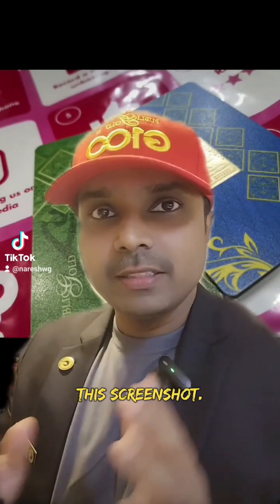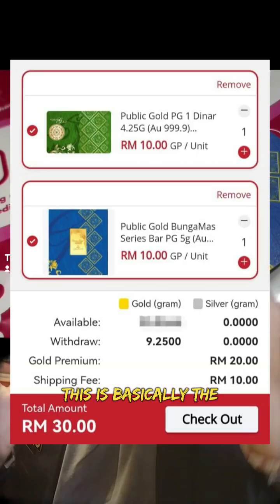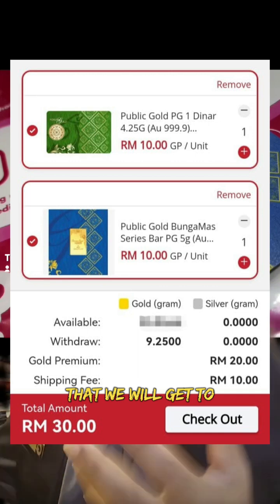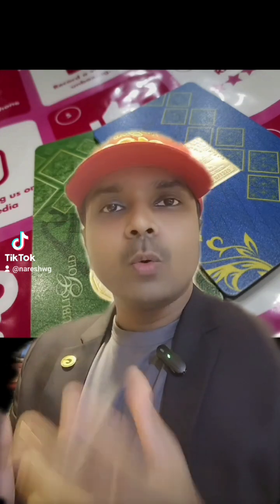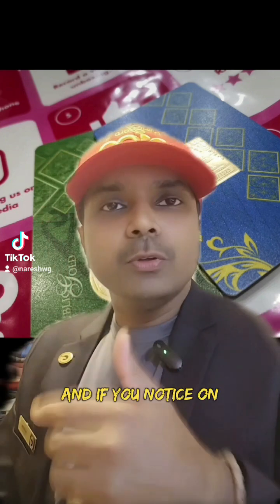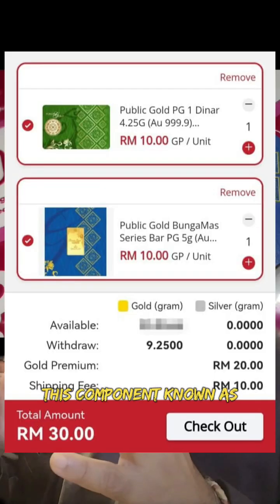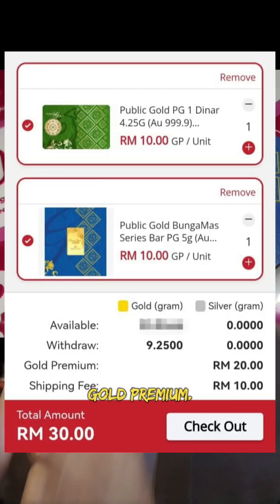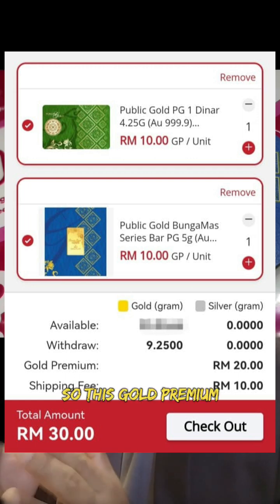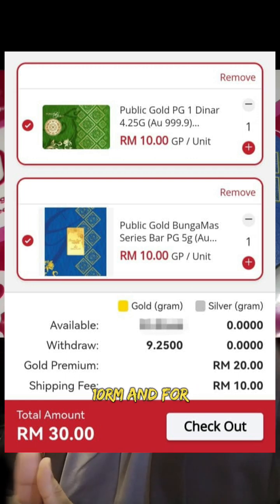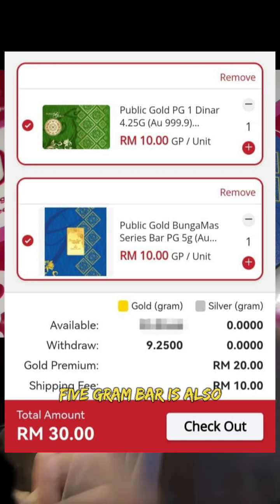Now, let's take a look at this screenshot. This is the interface that we will get to if we want to withdraw a 1 dinar gold coin and also a 5 gram gold bar. And if you notice on these items, there is a component known as gold premium. This gold premium for 1 dinar is 10 ringgit and for the 5 gram bar is also 10 ringgit.